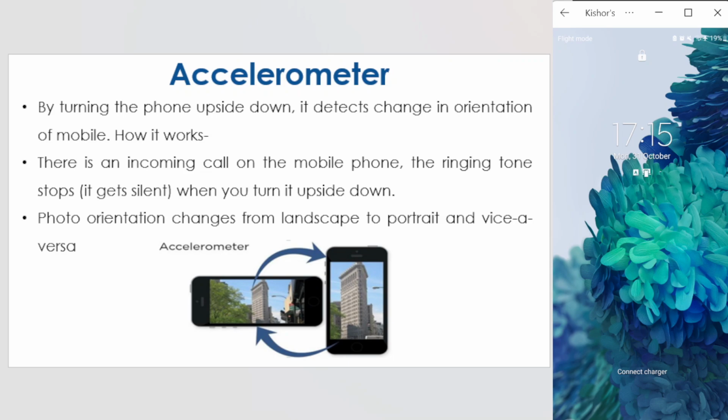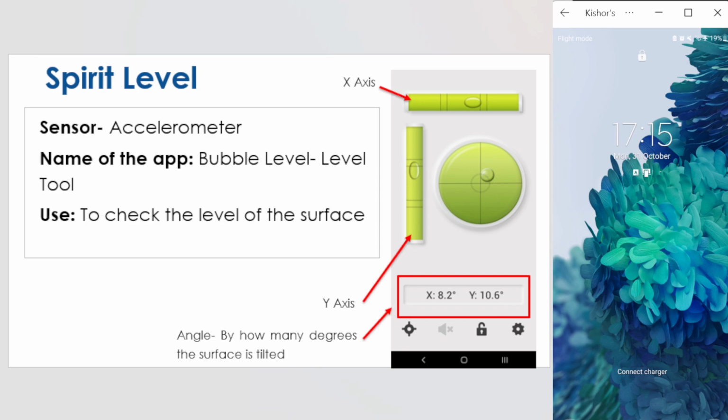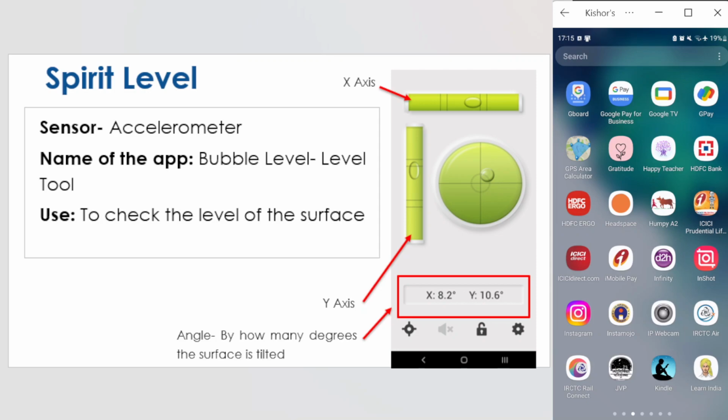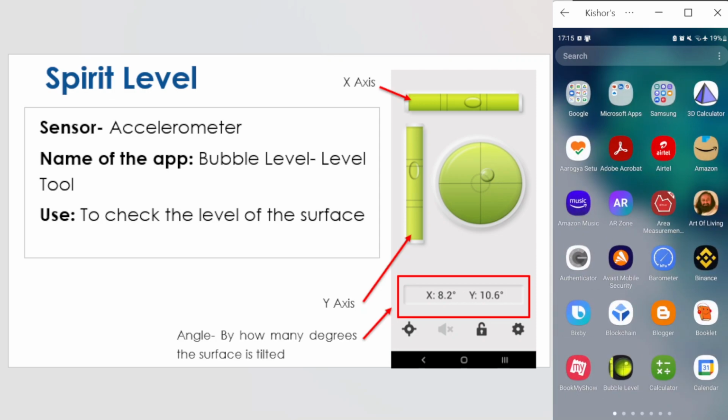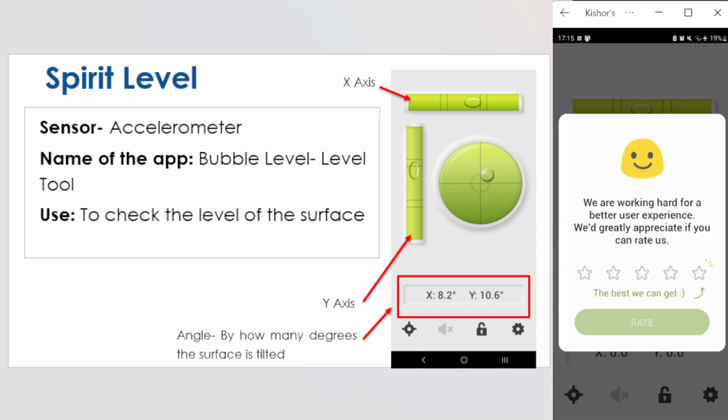The next thing you have already seen yourself is the photo orientation. If you want to check a photo, and you rotate the phone from landscape to portrait, or from horizontal to vertical position, it will also change the photo orientation. So that's what your accelerometer does. Okay, the next application using the accelerometer is basically to check the spirit level.